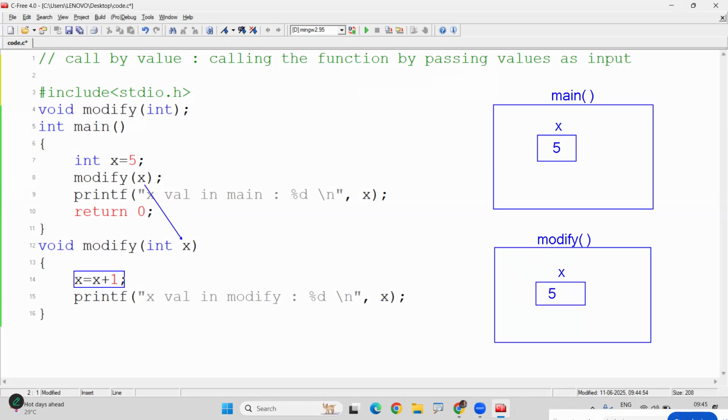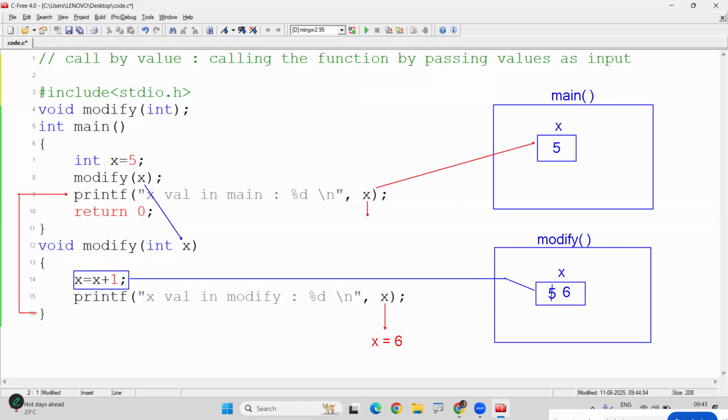Now inside, x equals x plus 1. X equals x plus 1 means what? That will affect here. That 5 becomes 6. And whenever you are printing x value in modify, it is printing that x value as 6 first. Once this execution completed, it will return to here. Whenever it is printing that x value in this function, what is the x value? So that is printing x equals 5. So output is x equals 6, x equals 5.